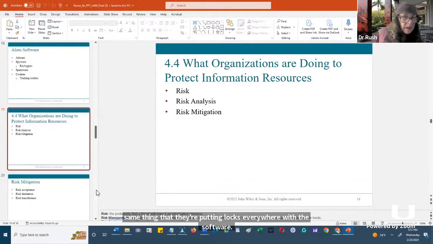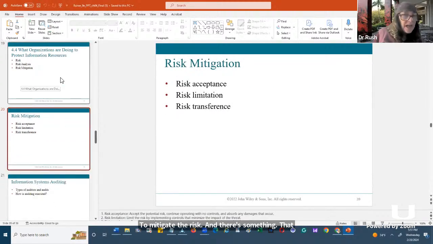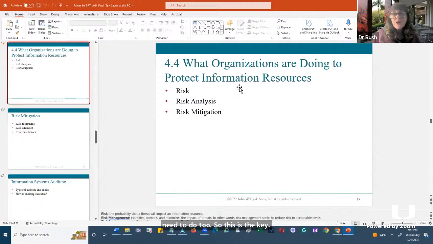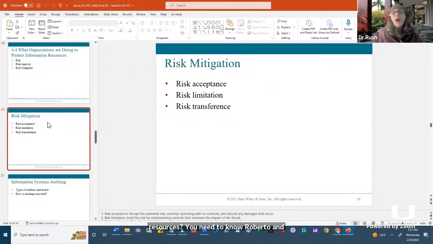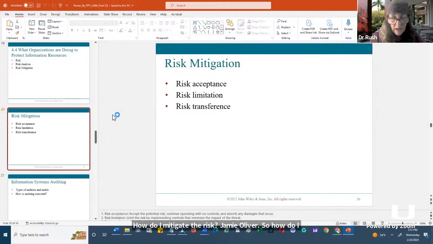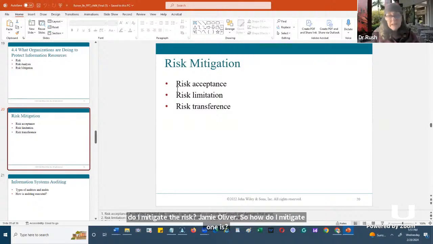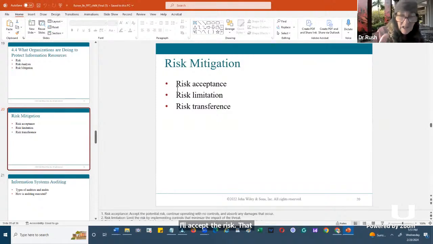And there's something that you need to do too. So this is the key: what organizations are doing to protect your information resources. You need to know how to mitigate the risk. So how do I mitigate? One is I'll accept the risk. That means I'll decide that I'm going to accept the risk, and I'll absorb any damage to it.